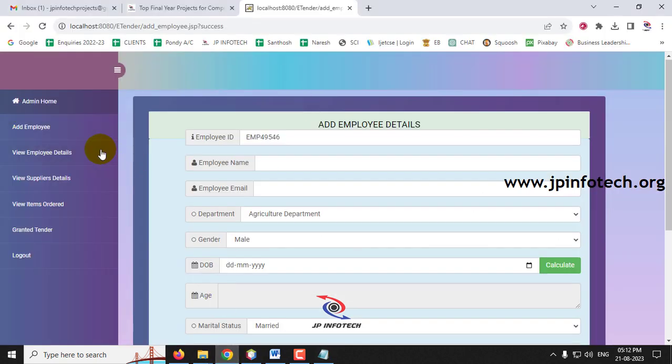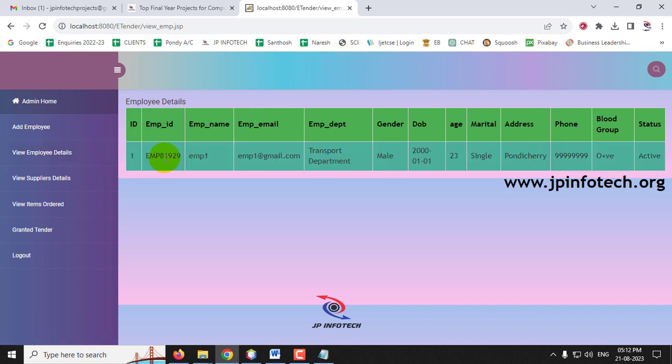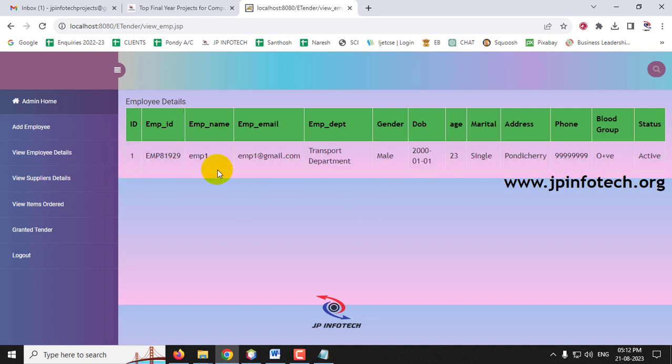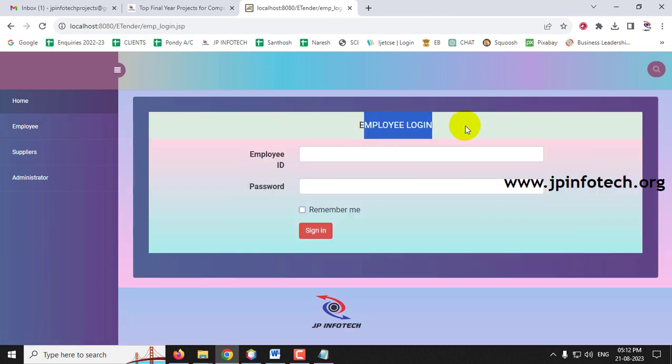Now if you click view employee details in the admin, you can see the employee details which we have created have been updated here. Earlier it was empty, now you can see it has been created. Now let me log out and go to the employee part. Just click this employee menu and it will be navigated to the employee login.